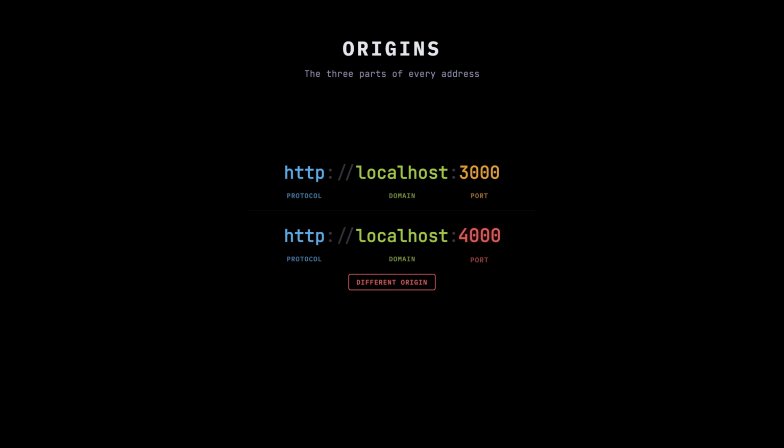Your frontend runs on localhost 3000. Your backend runs on localhost 4000. Same machine, same localhost, but different ports. So that means a different origin. The browser treats them like two apps that have never met. They are on the same machine, running on the same localhost, and the browser is like, okay, I don't know her. That's the whole reason you are getting the error.